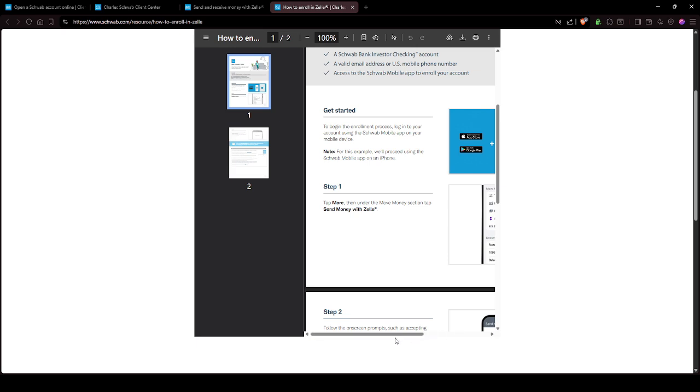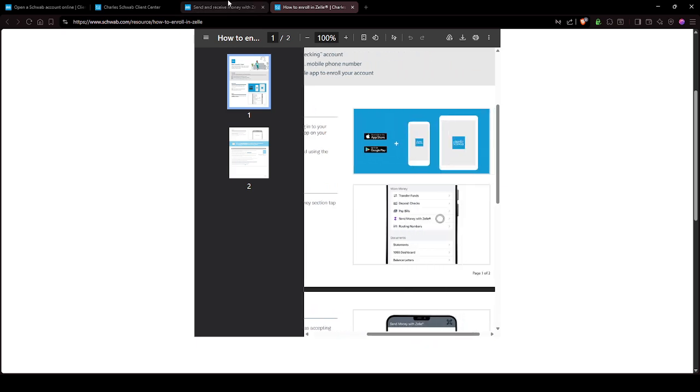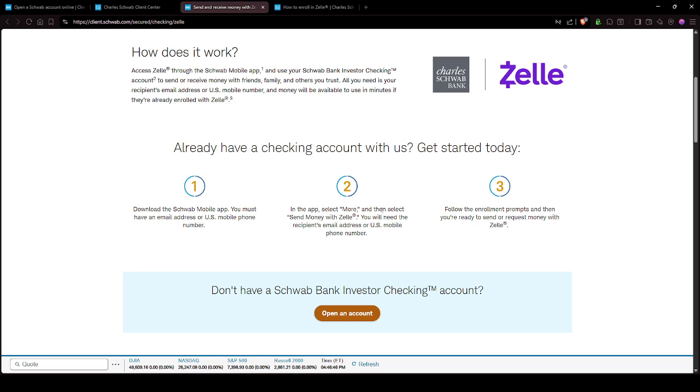Finally, familiarize yourself with Zelle's features such as how to send money, request payments, or review your transaction history. Keep in mind that transfers are typically instant, but it is always good to double-check any transaction limits or fees associated with Zelle through Charles Schwab services. You are now ready to use Zelle for your financial transactions.